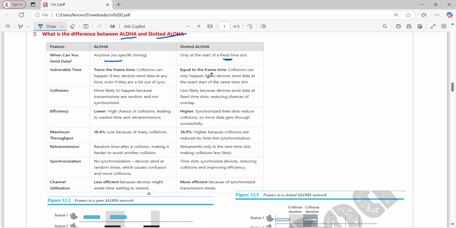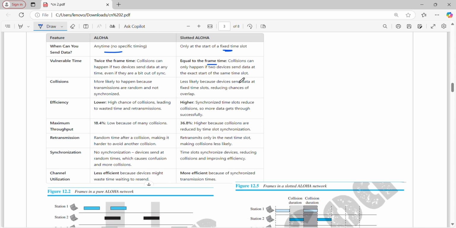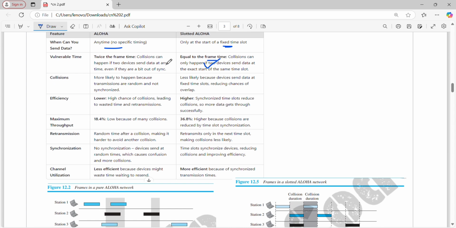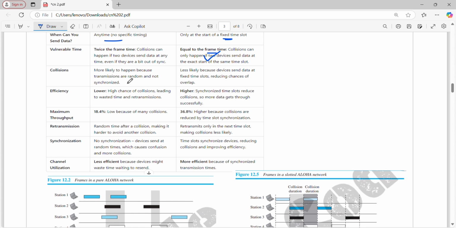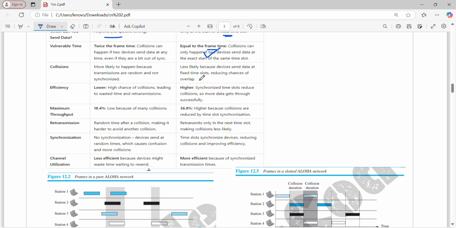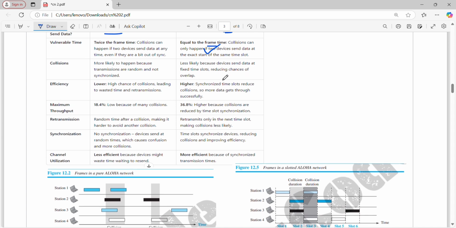Okay, here the vulnerable time is equal to the frame time. A collision can only happen if two devices send data at the exact start of the same time slot. In Aloha, whenever data is sent there can be a collision, but in slotted Aloha it only happens at the exact start of the same time slot. In Aloha, collisions are more likely because transmissions are random and not synchronized. Here collisions are fewer because devices send data in fixed time slots, reducing the chance of overlap.